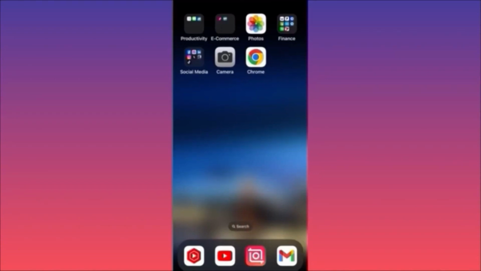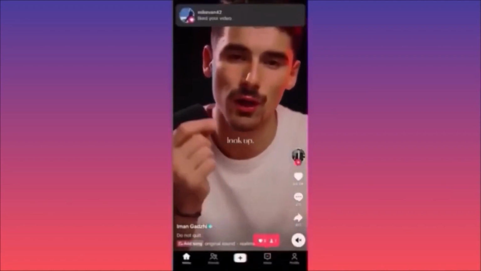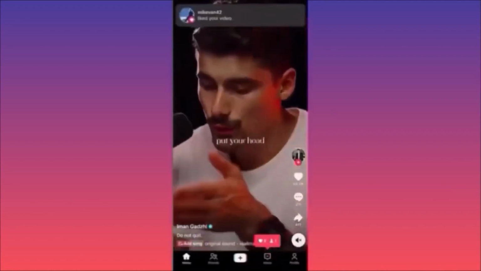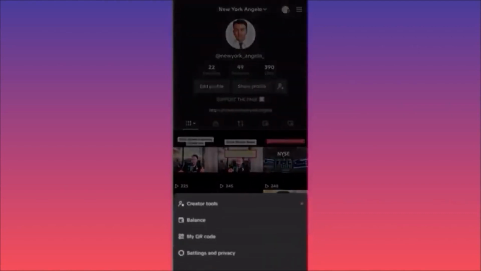Let's dive in. So the first thing you want to do is launch the TikTok app as usual. Then click on the lower right corner where your profile is. Then all you gotta do is click on the three straight lines on the top right corner, okay? Then you want to click on settings and privacy.